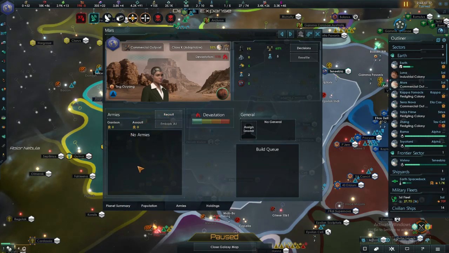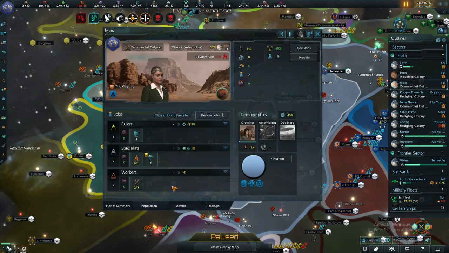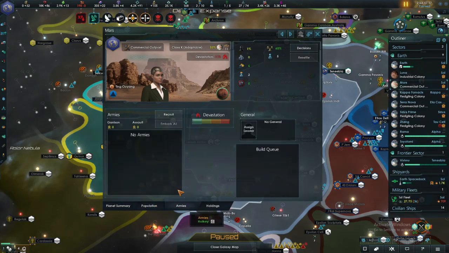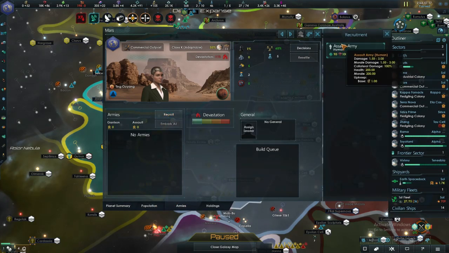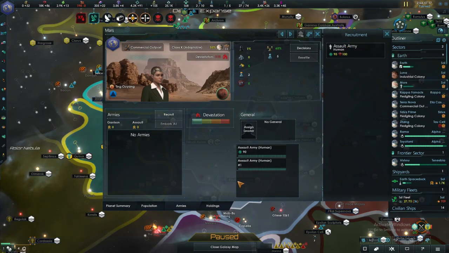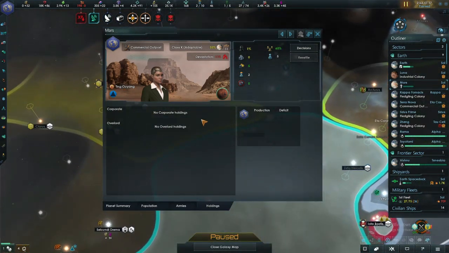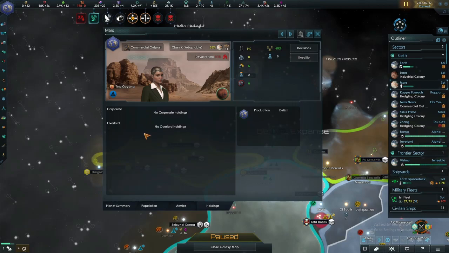For armies, obviously, you'll have defensive armies, which you can get by jobs as well, like local garrisons. But if you want assault armies, you click on recruit here, and you'll get a list once you research more. Obviously, you just click that and you'll start producing assault armies. Holdings you can use as the Federation, but if you are a species like the Ferengi, you can produce holdings and corporate buildings on other species' planets.